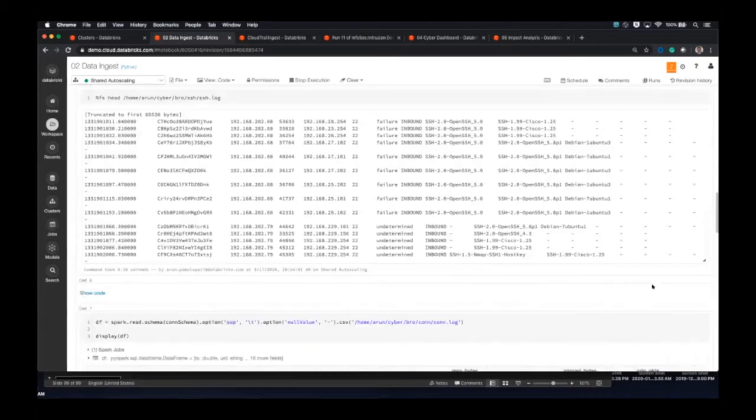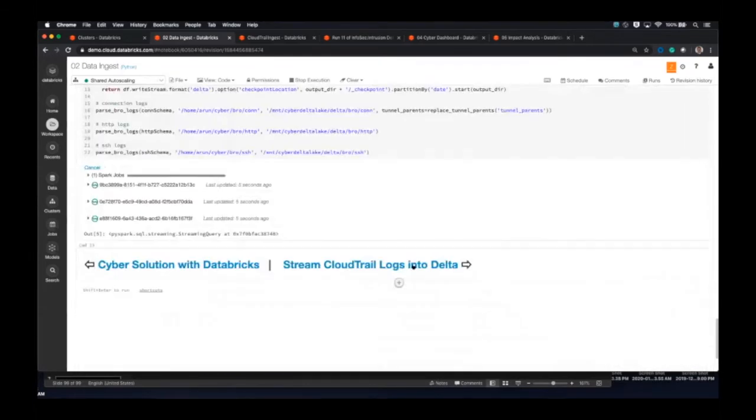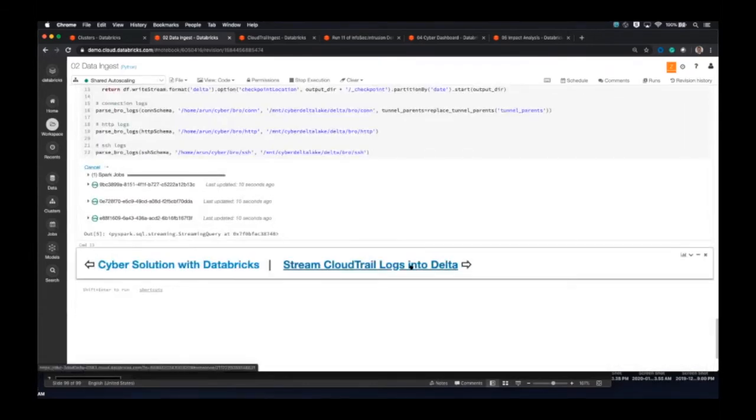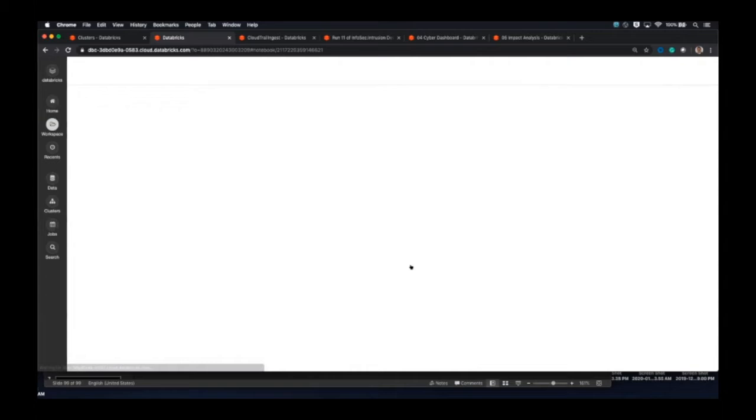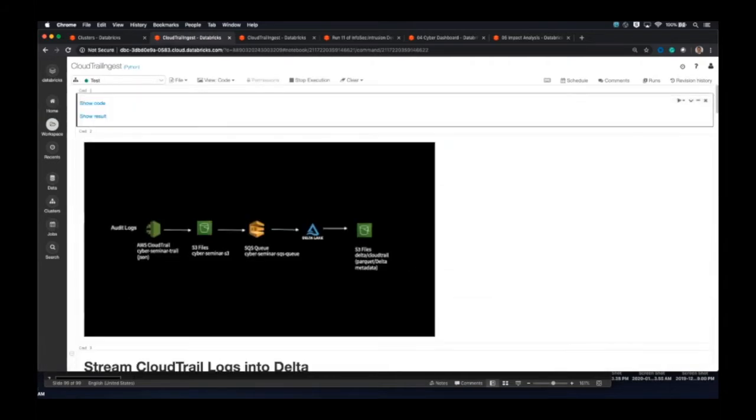So at this point, we looked at traditional log files. Let's look at how the process works for getting some of the advanced logs, like the ones that you tend to see in the cloud. In this case, I'm going to show you the CloudTrail logs.